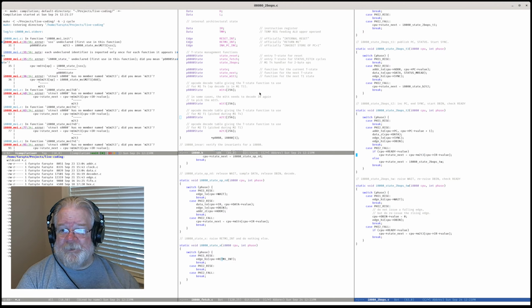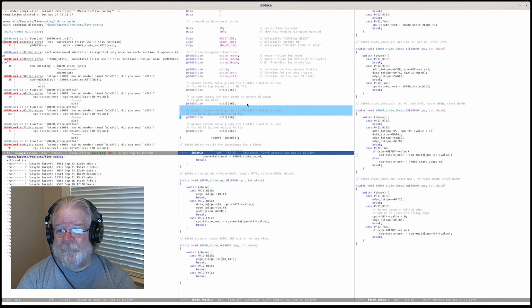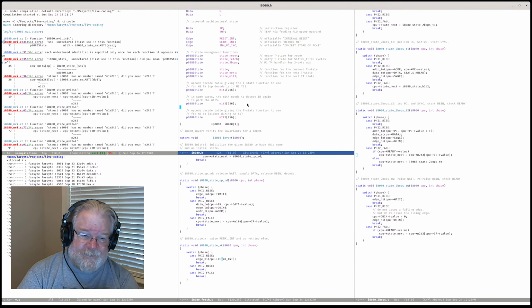So M2T1 we don't have a table for. We select the M2T1 strictly in the M1T4 cycle. And if that's confusing to you, I agree, it's confusing to me as well. Now, M1, M2, T3 is M2, T3.